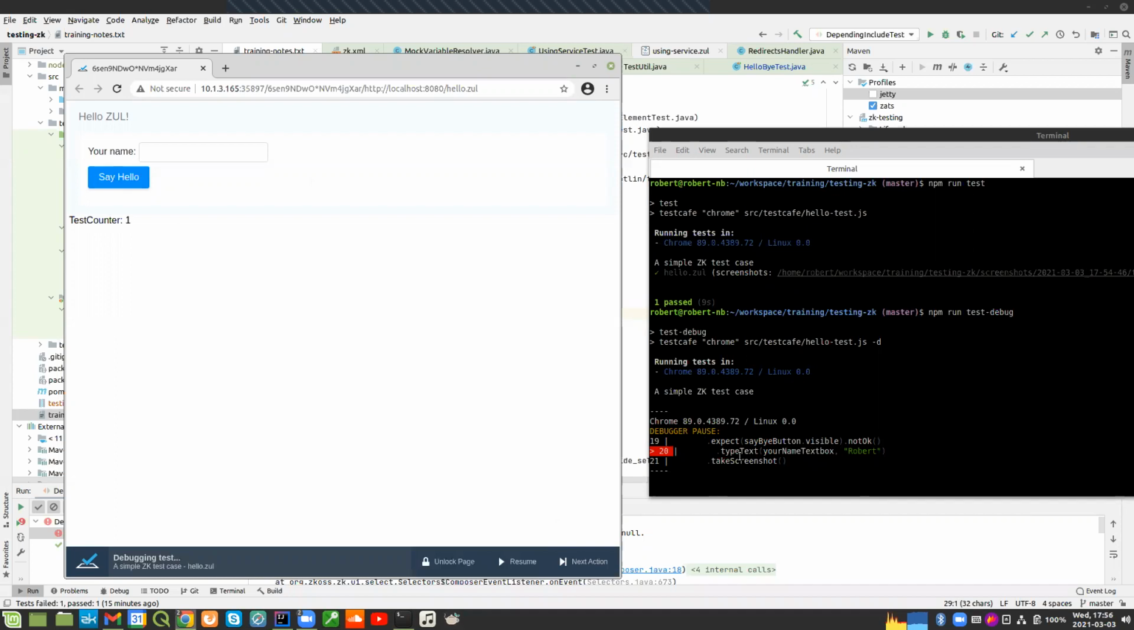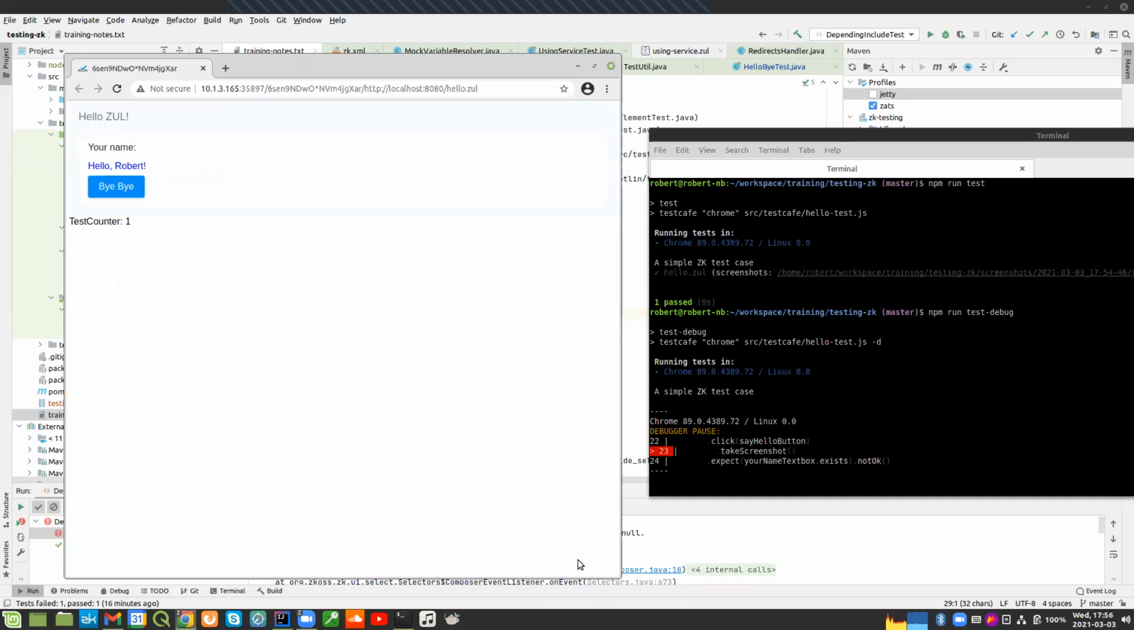The type text. So I should see the text being entered. Yeah, works. I will take a screenshot. That's one of the test commands. Nice to preserve some progress of the test case. It will click the hello button. Yes, works. It will take another screenshot. Okay.